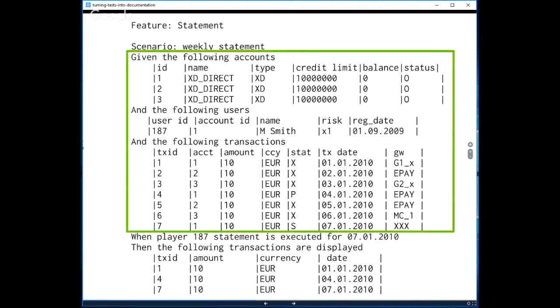Now, the first thing we need to do is to distinguish between the three main areas: the given, the when, and the then. So this large green box, this whole top section, is the givens, and that's all involving setup of the test. Now, immediately below that is the when clause. That's where we're executing a statement for a certain player on a certain date. And below that is the then section. Now, this is where we are listing transactions that we would expect to be in the statement that's generated.